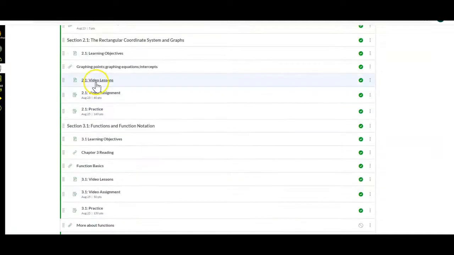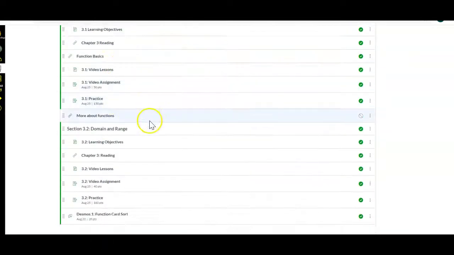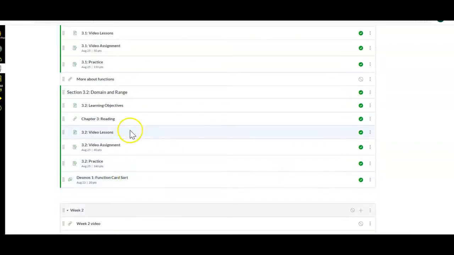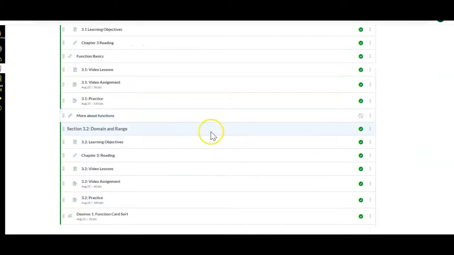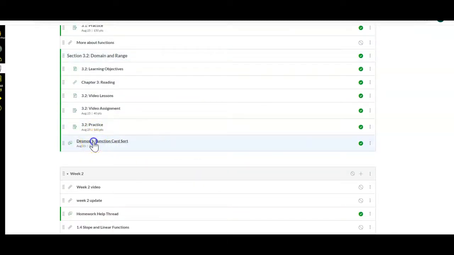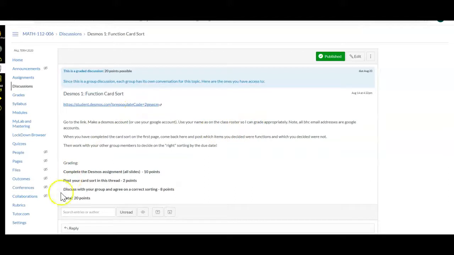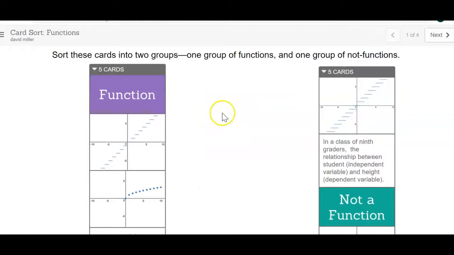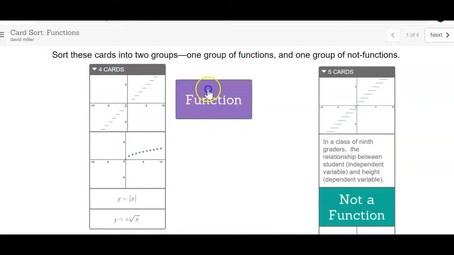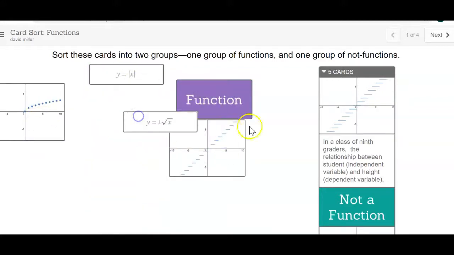So for this first week, you have section 2.1, section 3.1, and section 3.2. So that's 3 sections of homework, plus the introduction post, plus a Desmos 1 function card sort. When you click that function card sort, it's going to ask you to sign up or sign in. You can make a Desmos account or not. It doesn't really matter. But you need to use the name that's in the gradebook so I can actually grade these. And then what you do is there's these cards, and you sort the ones that you think go together.